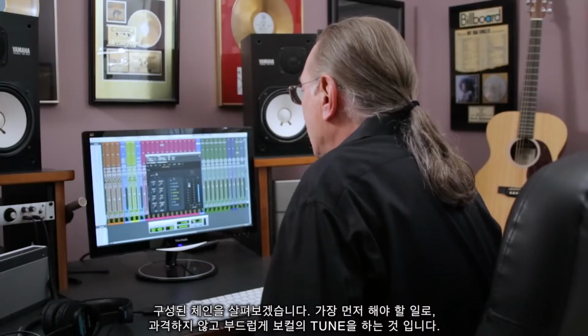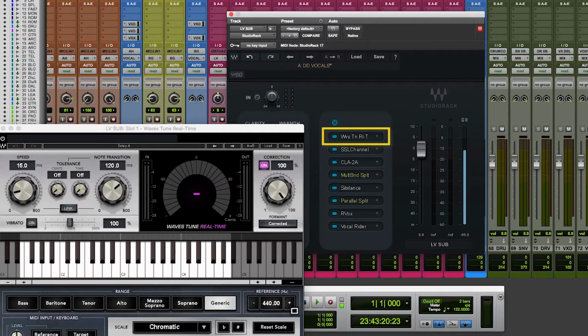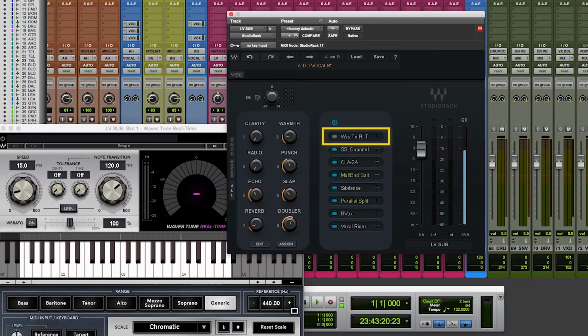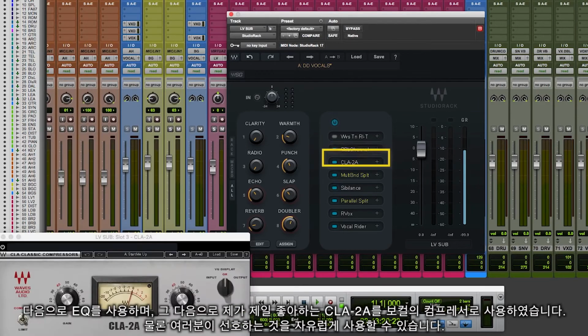Let's have a look what's going on here in the chain. These days, the first thing you need to do is tune vocals. Even if you're just doing it very gently, not too aggressively, it doesn't hurt. And of course, you can always just mute the plugin right there. This is the on and off button. Then I would EQ. Then I would compress.